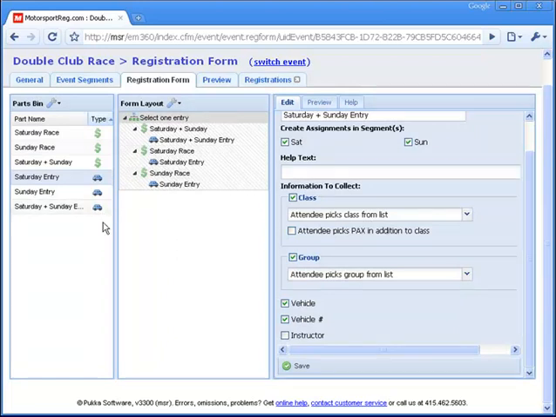If you're very particular about the order that things appear on registrations when you're viewing them as an admin, you can change the order that packages and questions appear by dragging them up and down in the parts bin. This is not often needed or requested, but if you're particular about the order, this is how you move them around. Okay, let's take a look at the registration form.